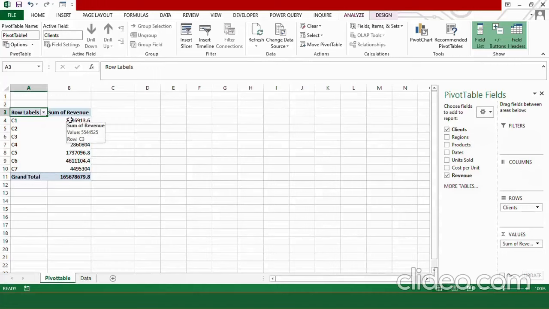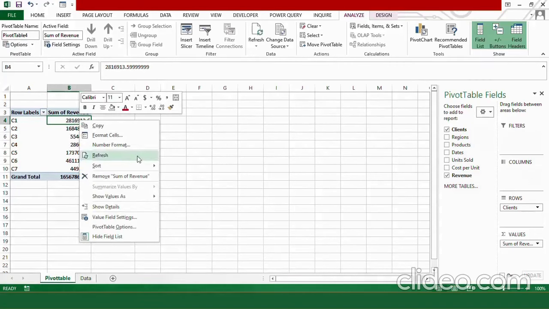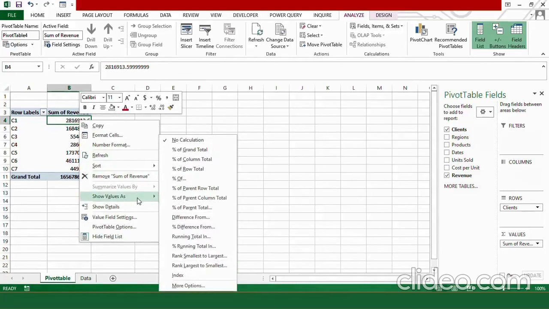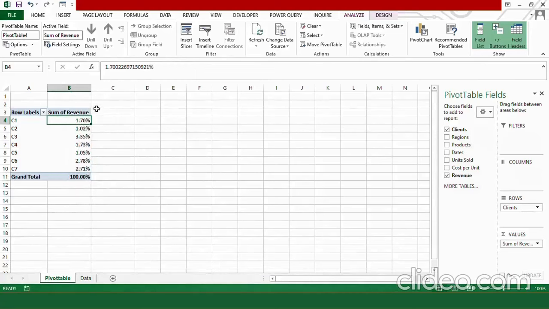For that purpose, click on any cell in the pivot table, right click on it. Here you will find the options show value as. From here, select percentage of grand total. And now you will see the revenue has been converted from sum to percentage.